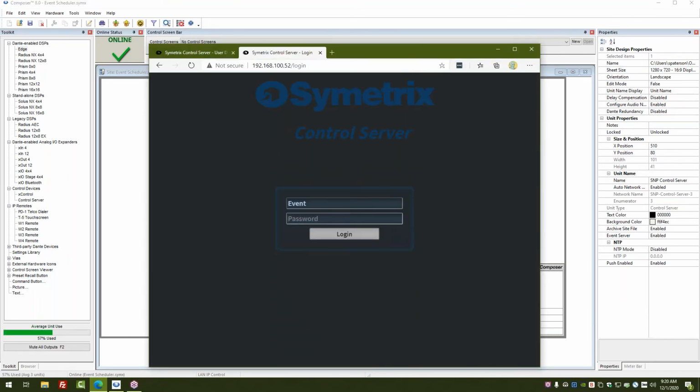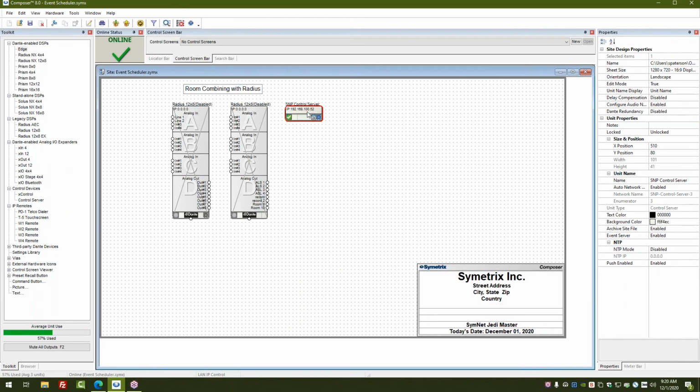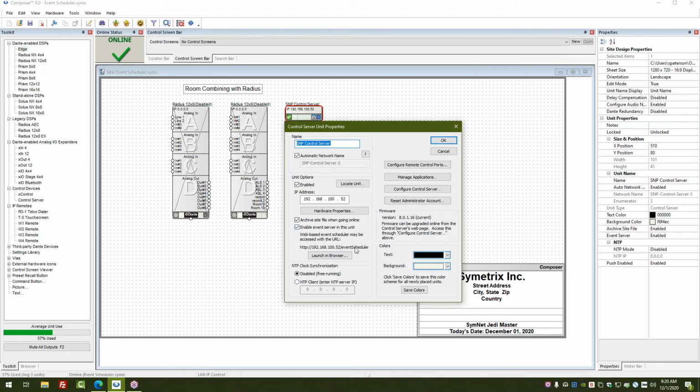Whoops, double clicked instead of clicked. Oops, I'm in edit mode. There we go. Properties. So once this is enabled, you see below that you have the ability to launch in browser. If it's not enabled, it won't. It's grayed out. But now it is.